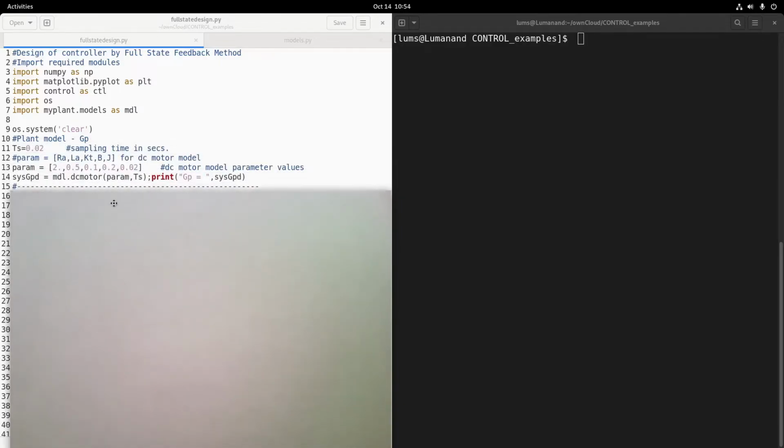So the next part is to actually get the plant model into the environment space. So you clear, and then we set the sampling time to 0.02, and then set the parameters, RA, LA, KT, B, and J, and pass those parameters and call the motor model. This is the DC motor model. This is very similar to what we wrote for the root locus controller design too.